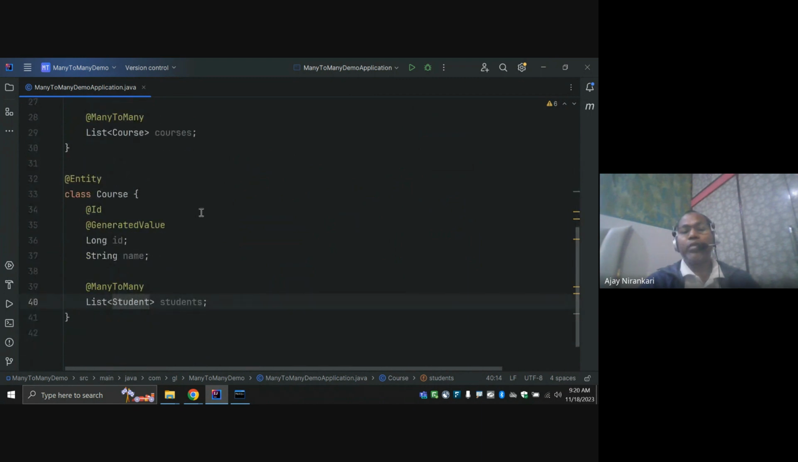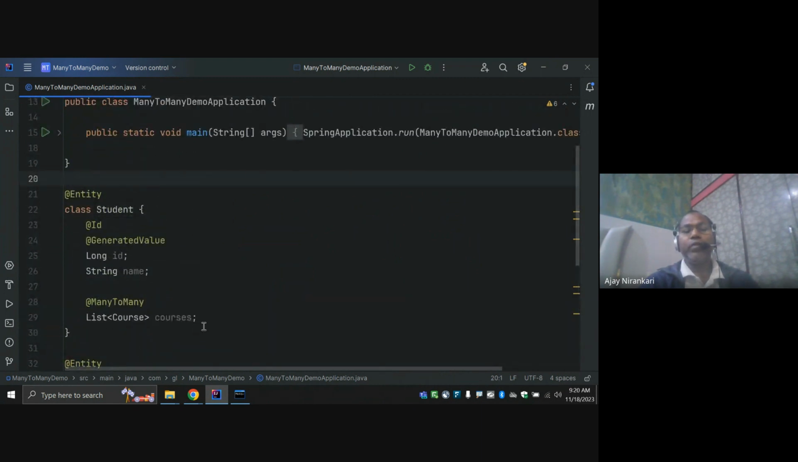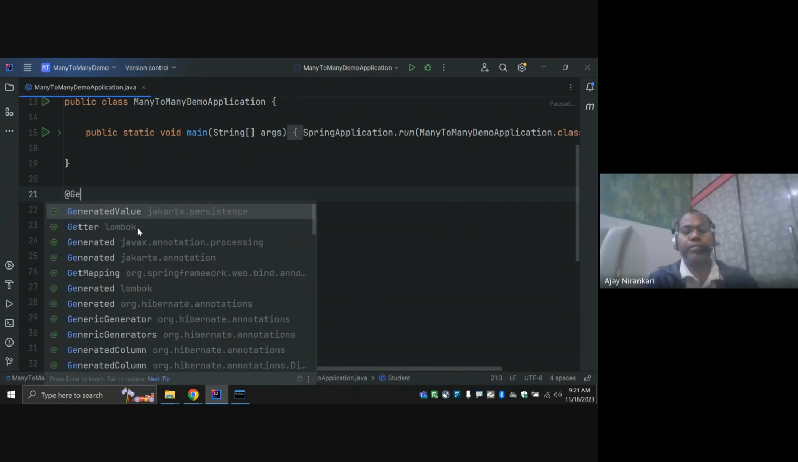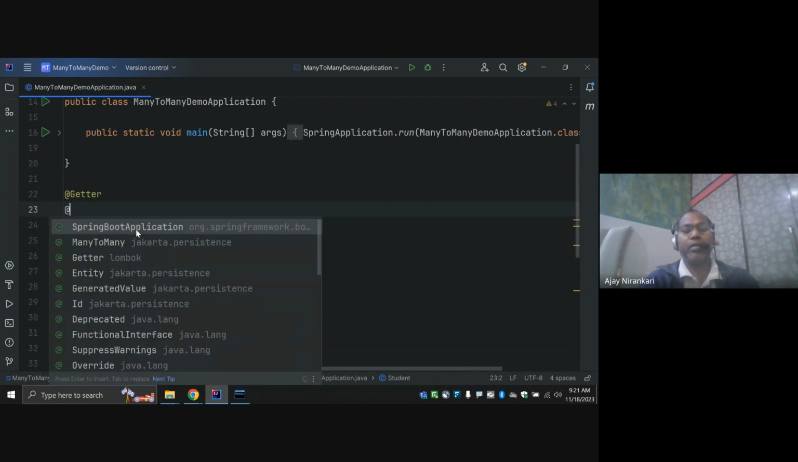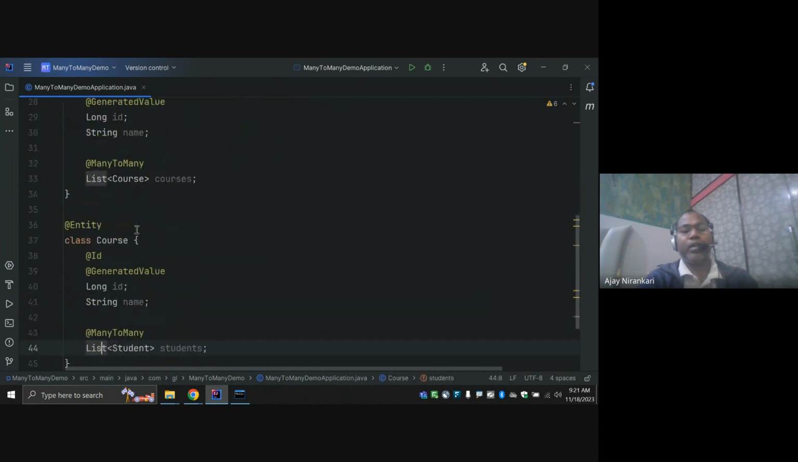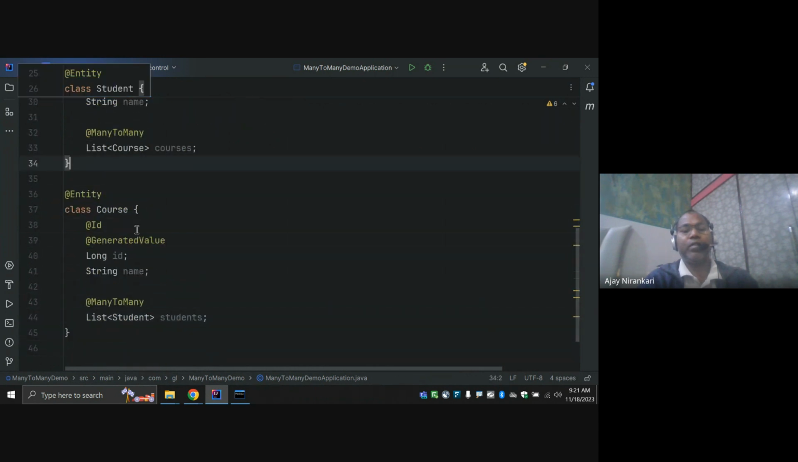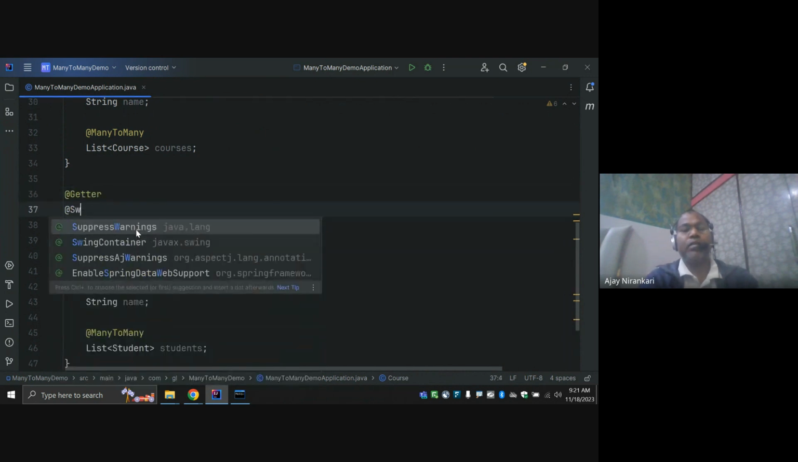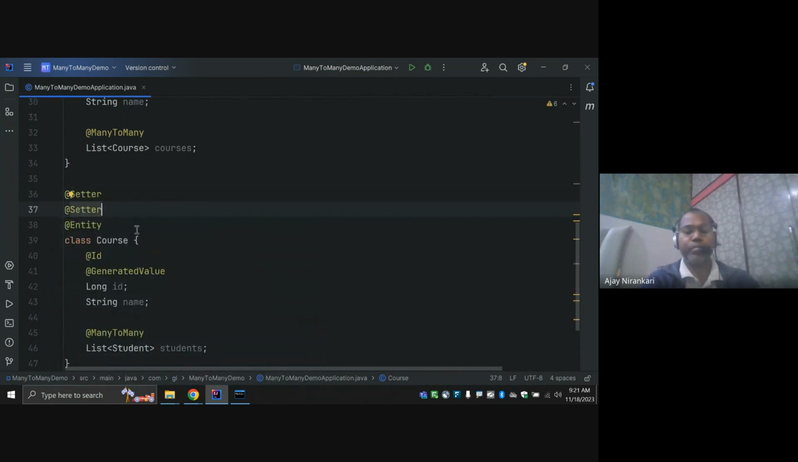So how to fix it? As usual, we need a setter and getter for this. So we use Lombok, right? Getter and setter, and here also getter and setter, and here getter and just setter. Okay, it's okay.